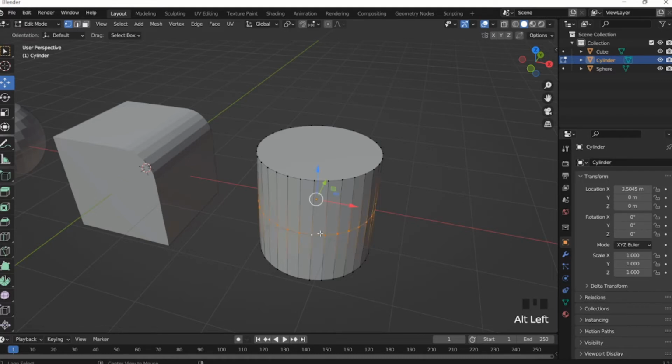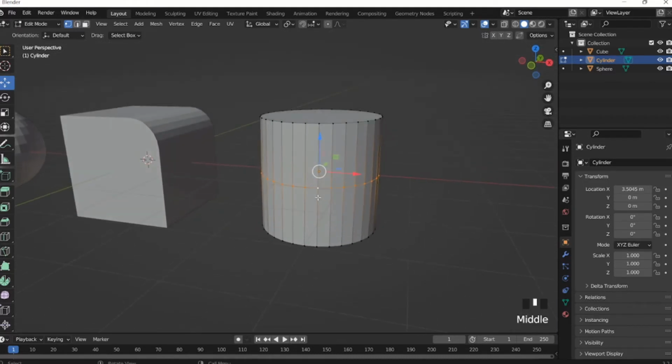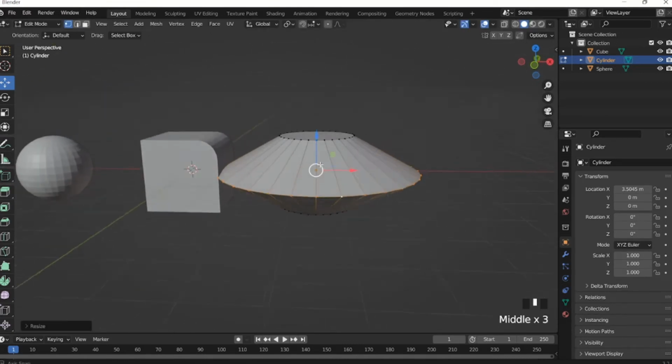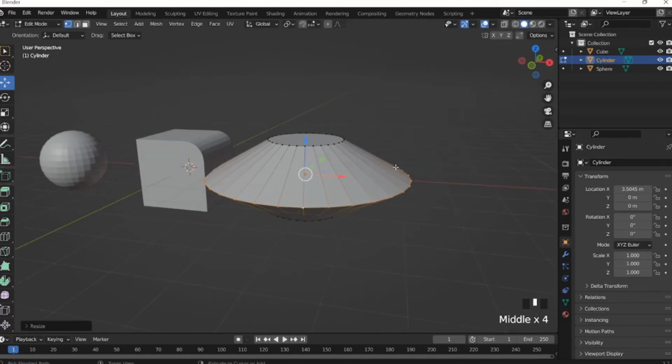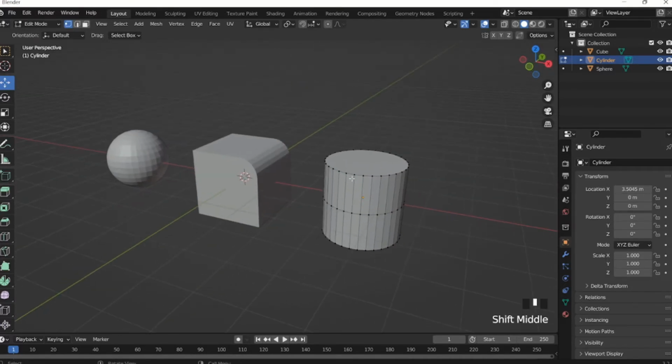And then, let's say we want to make this into a saucer. Then we could Alt left click to select the middle, scale, and now we have a flying saucer. Okay, but let's Alt Z for that and leave it there for now.